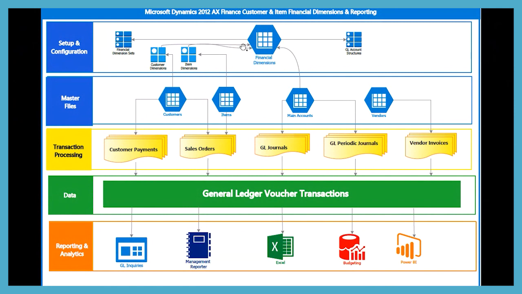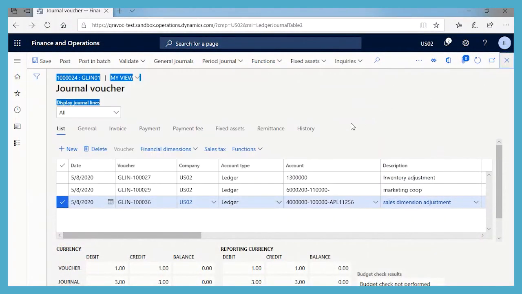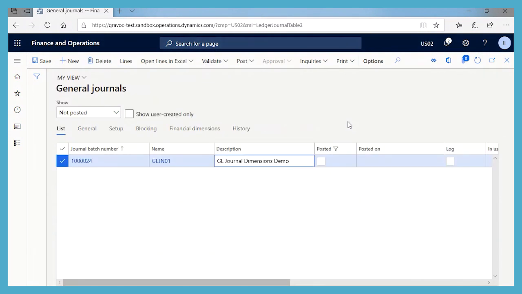So if I flip back to my blueprint, you see I have my financial dimensions as the centerpiece, and it's using a main account as the core value, and then it's applying the customer and item dimensions to construct an account string as it feeds through these transaction processes. Okay, so that is the core foundation of the solution. So we're not going to get into a lot of the setup and configuration because most of you who are AX users are familiar with that. Today's more of a demonstration of the powerful capabilities that do exist when we apply these configurations correctly.